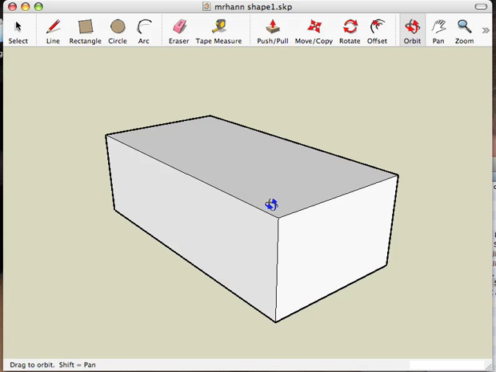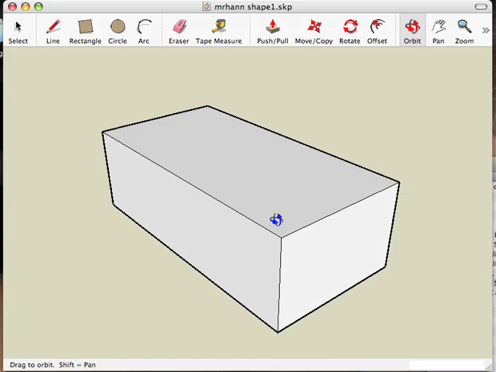The next thing we want to do to make this into our shape is use the tape measure tool. So go ahead and hit the letter T. And now we need to talk about inferencing. Now I know everyone's sick of inferencing, but it's really important with this computer program.